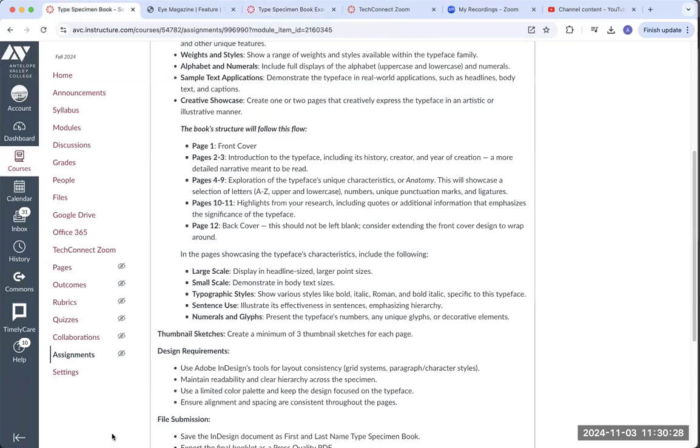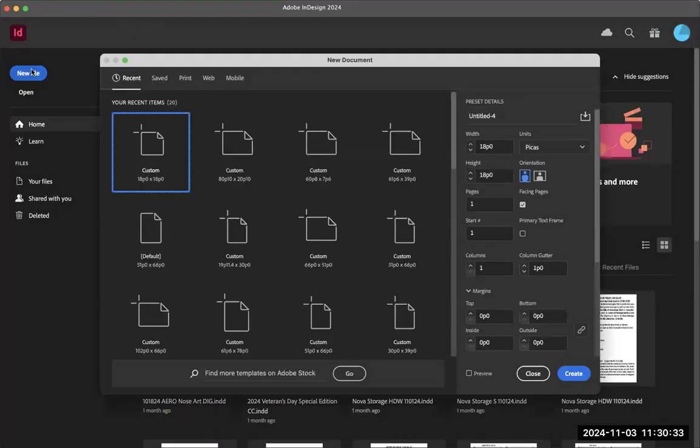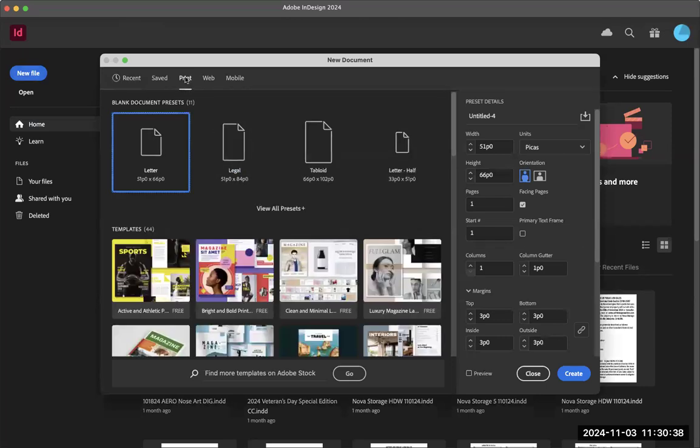All right. So I'm going to go over to InDesign and I'm going to set up the document. So you're going to do new file. You're going to click on the print tab here in InDesign. And then the first thing that you're going to do is make sure that you change the units here to inches. Okay, so that's the first thing you need to do. If you don't change it to inches and you put in 5x5, you're going to have a really, really tiny document. Okay, so that's very important. First thing to do is to change your units here to inches.